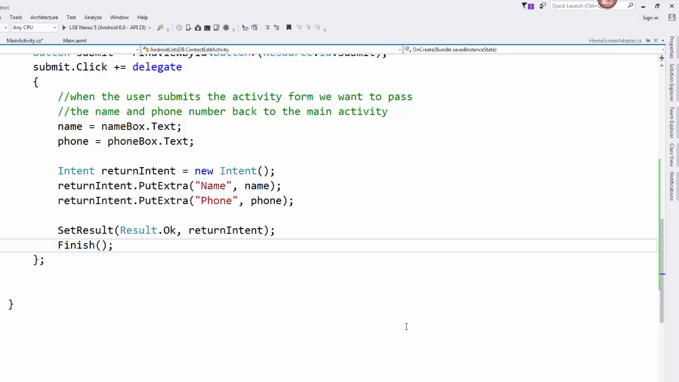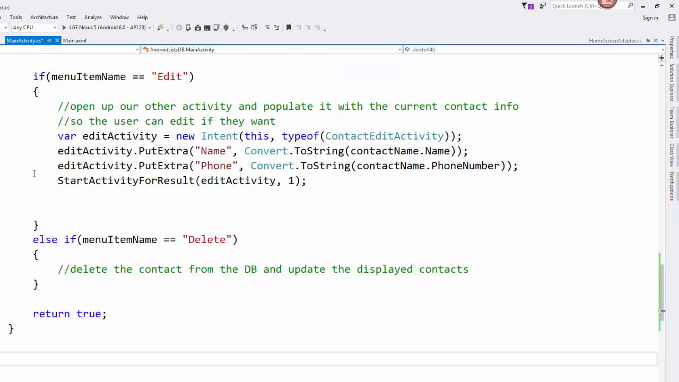Okay, so at this point you could do the exact same thing we did to get the data back to the main activity that we did to get it to ContactEdit activity, but I wanted to show you a much better way. So over here in our main activity, when we launched this activity, instead of using start activity and giving it our intent, if you use start activity for result, you are able to better control what happens to the data when it comes back from a child activity.